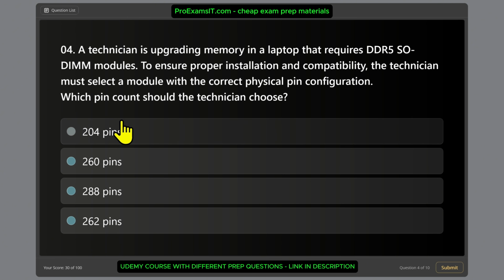Question 4. A technician is upgrading memory in a laptop that requires DDR5 SODIMM modules. To ensure proper installation and compatibility, the technician must select a module with the correct physical pin configuration. Which pin count should the technician choose?